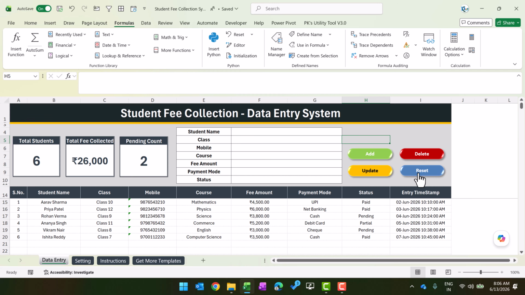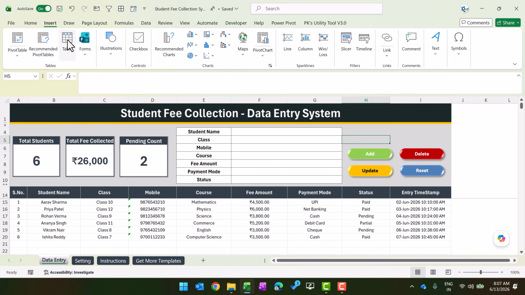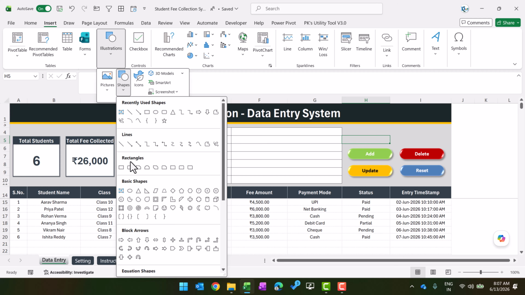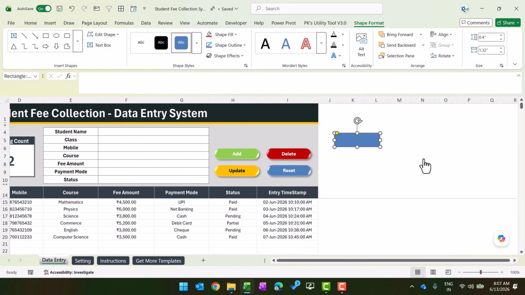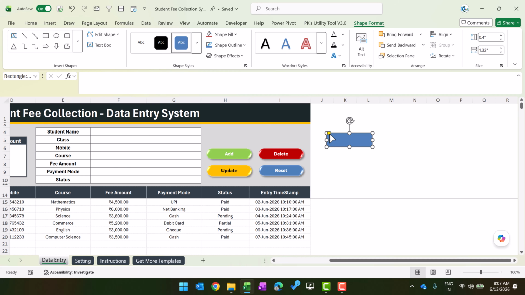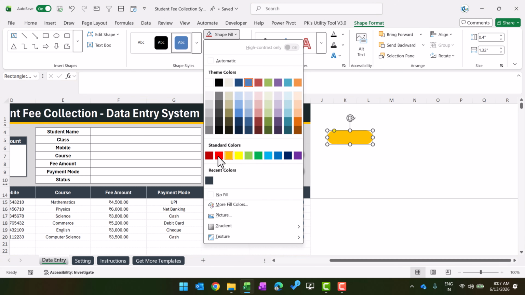Here we have created these 4 buttons using the normal shapes. Just go to the Insert tab and insert a rectangle like this. Then pick this yellow handle and move it to the right-hand side. You can fill the color with whatever you want. Let's say I'm taking this color.